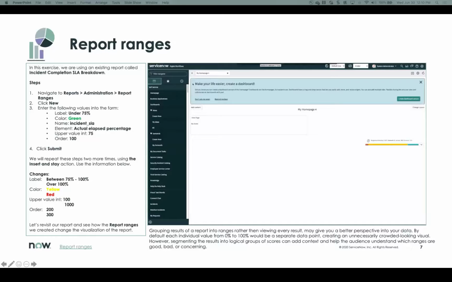Going into report ranges and setting, looking at the particular table that you're looking at, the element, and then what an upper value is, and being able to do betweens and like here, and again, associating some color.